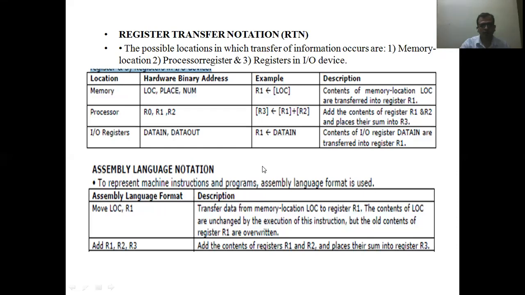In hardware, for example in the case of memory, the hardware binary address, if we refer to the memory by the location, the place, or the number, then from the location the data can be moved to the registers. In the case of processors, we move the data from the registers to the processor. For example, if you add two data present in the registers R1 and R2, it will finally move to the register R3.